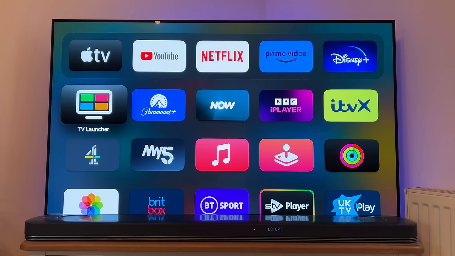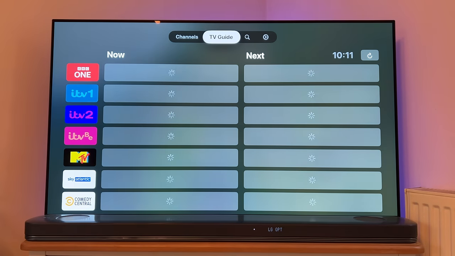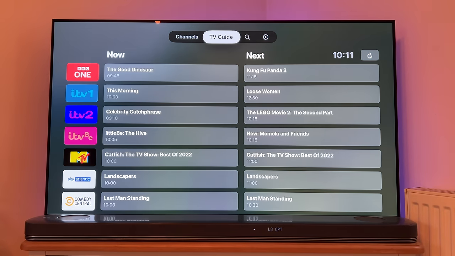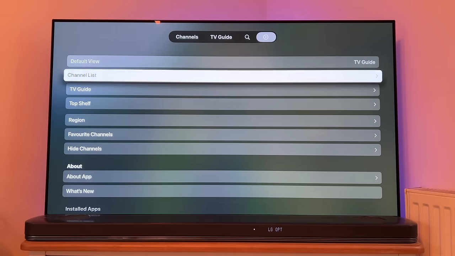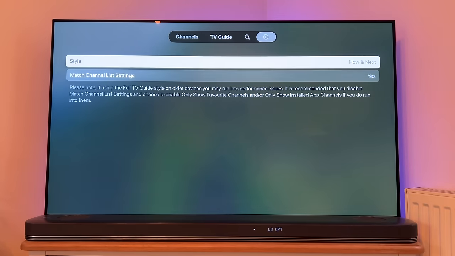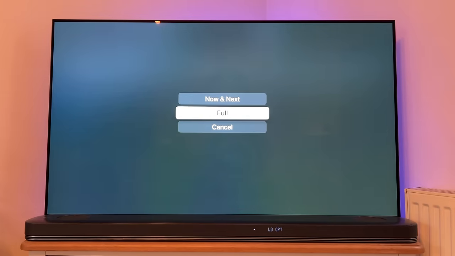Okay. Now, a lot of people were really interested in last week's video about this, the TV launcher. Now, this has been a game changer. What this does is it allows you to completely customize it. So I've set it so when I open it up, it instantly takes me to the TV guide. And for now, I have what's on now and what's on next. Now, you can go into the settings, as I showed you last week, go down to the TV guide itself, and we can change that to the full guide.